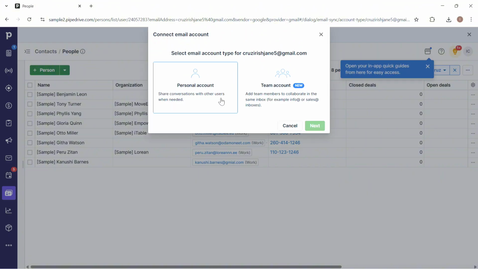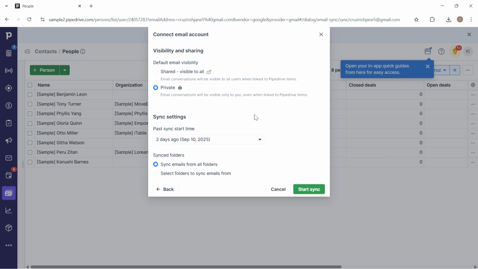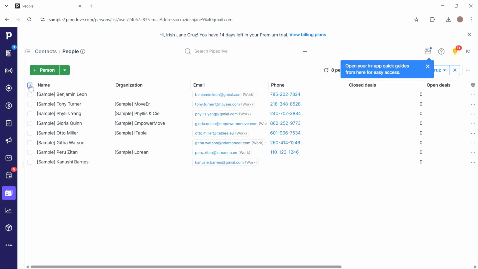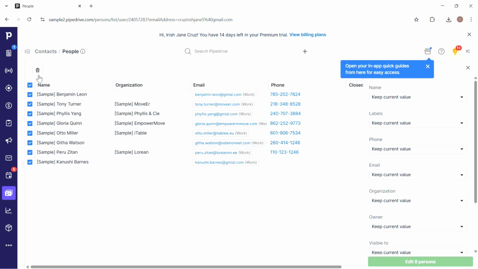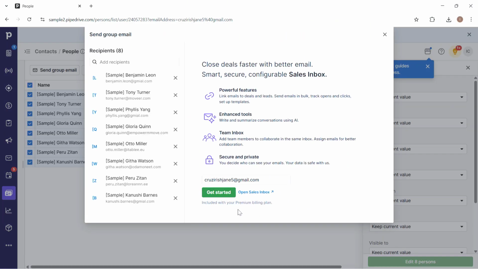So in here, as you can see, you need to select email type to set your email used for sending the mass email on your contacts, which means you need to set up your email sync first before you can send mass emails on your Pipedrive account. And that is how you can basically send mass email in Pipedrive.